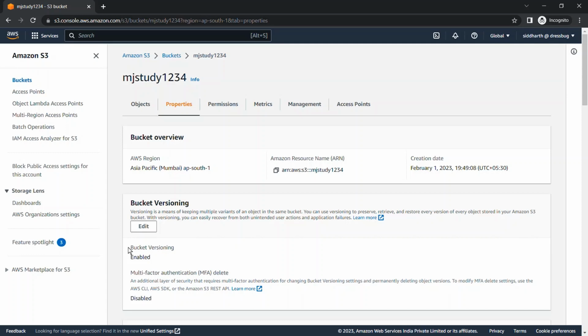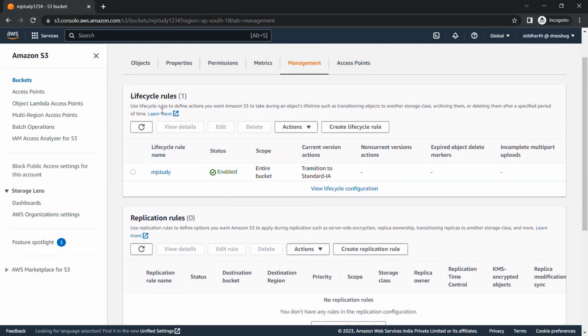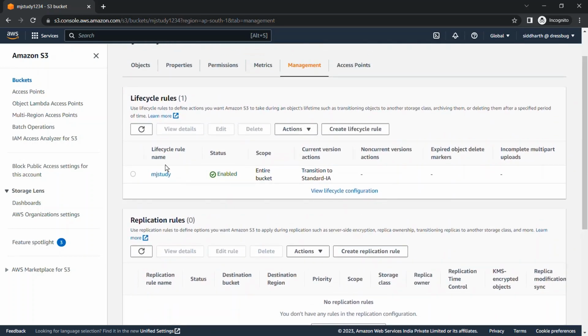Now we'll go to create a replication. Before that, as you know, in our previous video we created a lifecycle rule. If you don't know about lifecycle rules in S3, or how to create and configure them, then you can also check that video in the I button. I'll put the link of that video in the I button, so please check that video also. Now we'll go and create a replication rule.